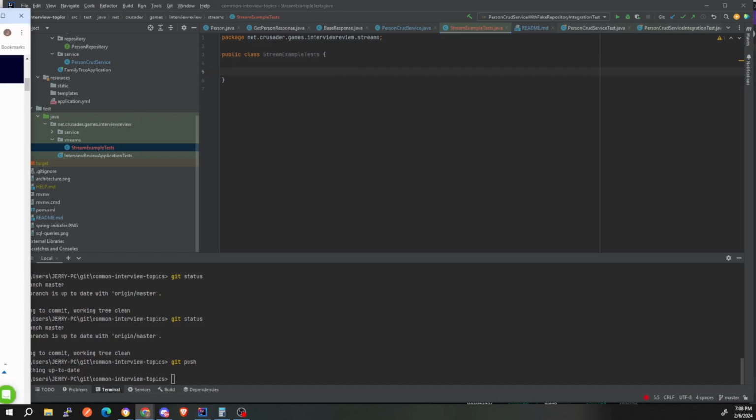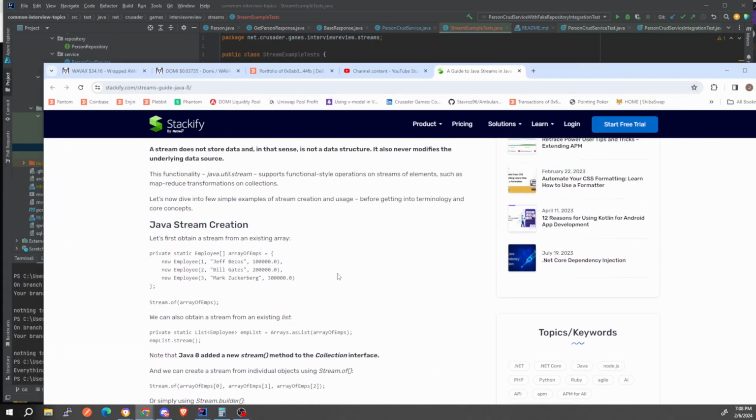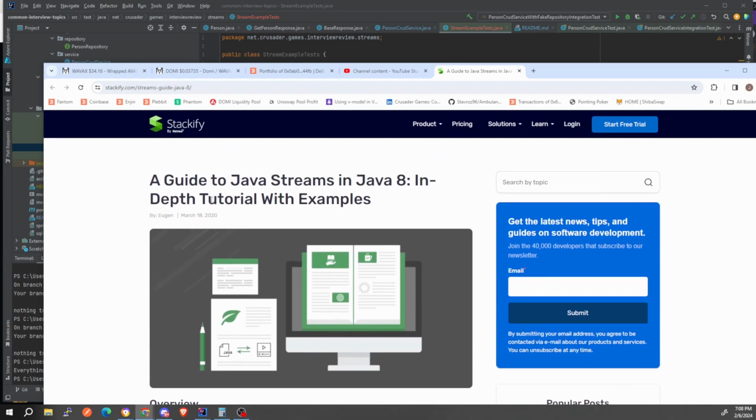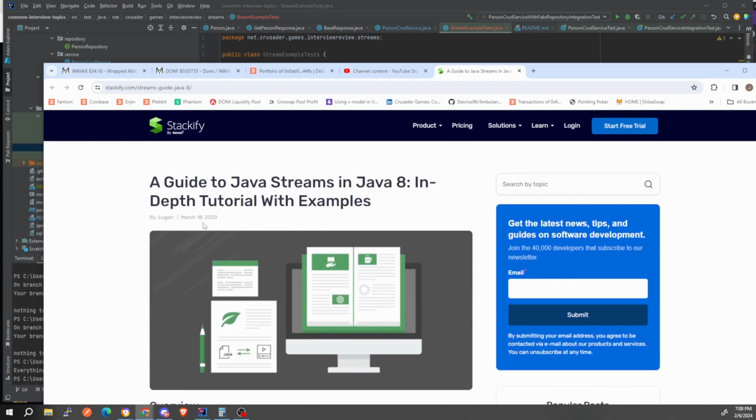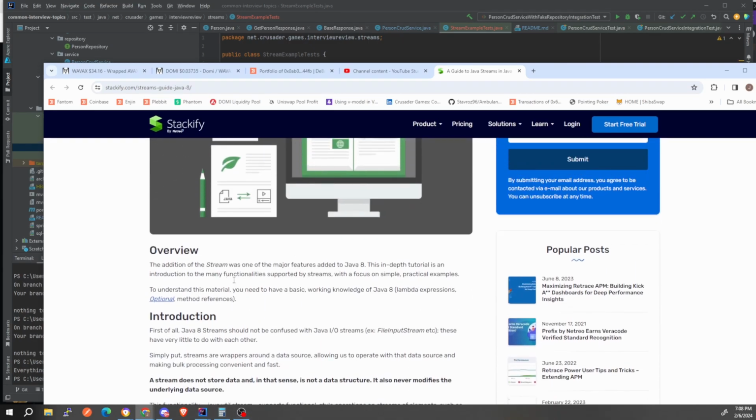So on the left, we'll go through it together and then we can write code. So we'll go through this here. A guide to Java streams in Java 8, in-depth tutorial with examples. The addition of the stream was one of the major features added to Java 8. So this is huge. People still ask about this, which is surprising. They ask you, what were the major features? I guess they're too lazy to look for new interview questions. So a big one back then was, what are the major features that Java 8 introduces? And one of the big ones was stream.